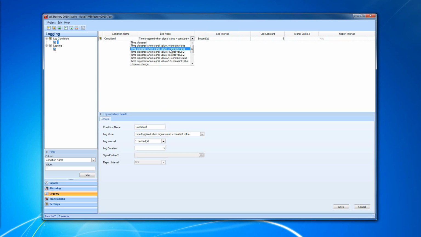Our next option is time triggered when signal value is less than a constant value. So basically, the sign between the signal value and this constant will change.